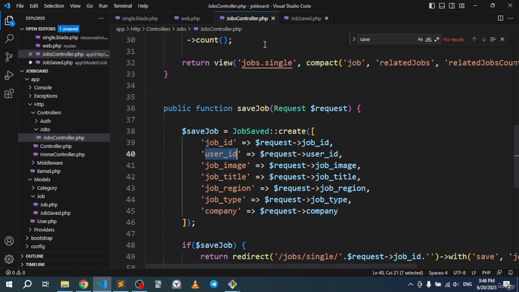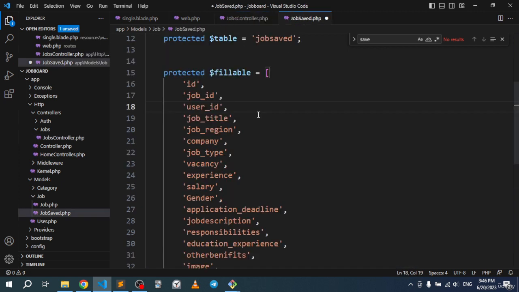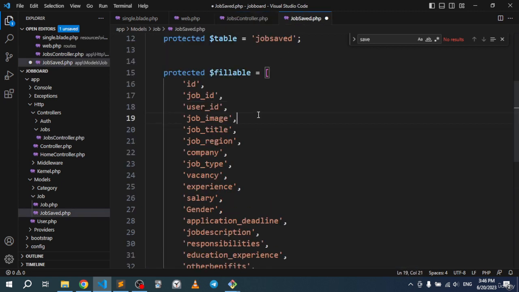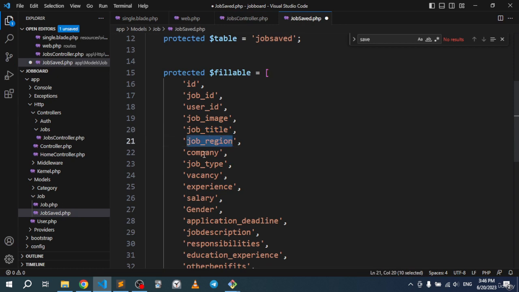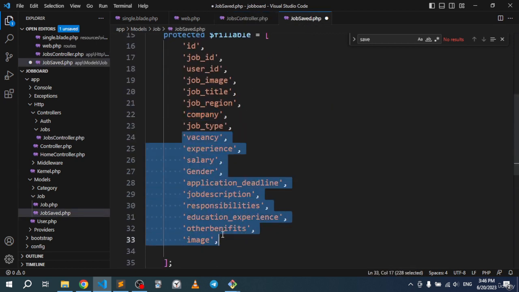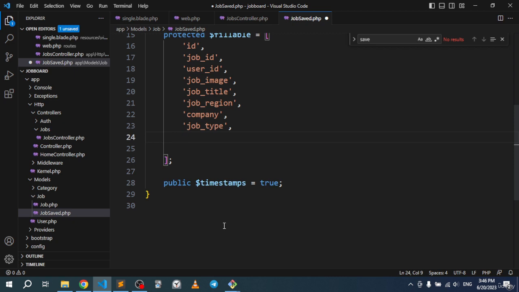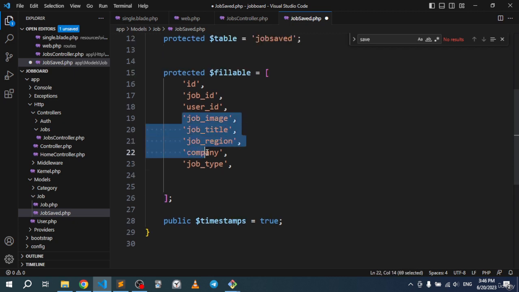All right, so also we will have the job image, the job title, the job region, and job type. So job title, job region, and job type is right here, and also the company. And that's all actually. So we're going to stop right here, and we're going to delete the rest of these things. So there's like 5, and there is 3. All right, so those are 8.